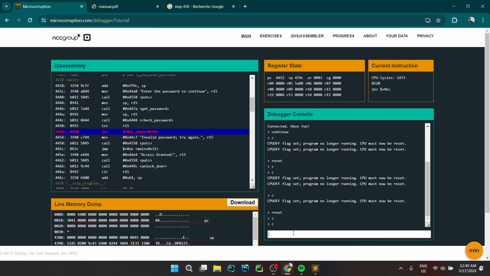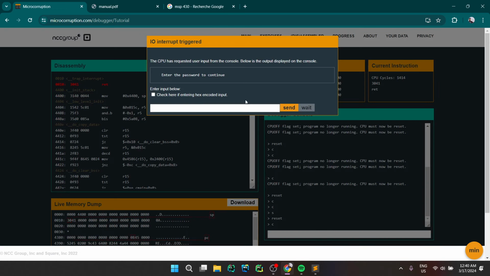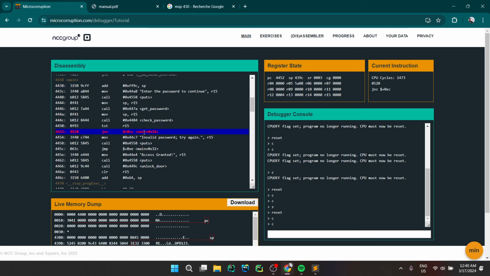So let's try, for example, to step. If we step, we see that this is the invalid, try again. So let's try to reset. Let's try to continue again. Send 1, 2, 3. Send, for example, C. We hit the breakpoint again. Now let's try to change the register 15 result.